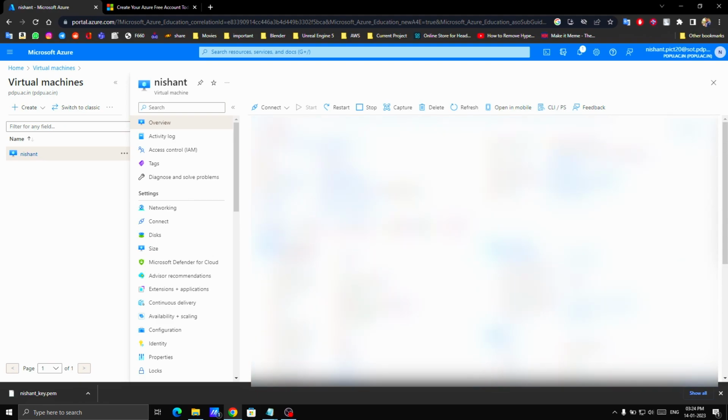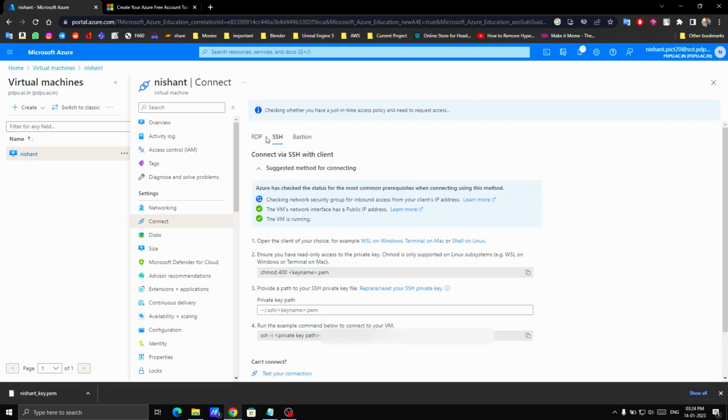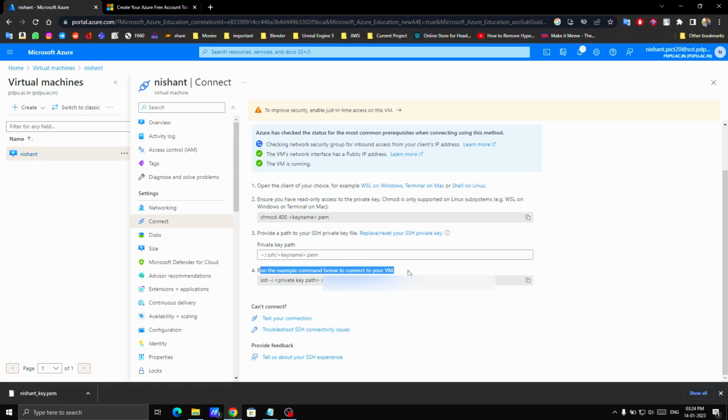Now what we have to do is click on the Connect option, then here you have to select SSH. This is what you have to use. Click on SSH. Here you will get the command: run the example command below to connect to your virtual machine. For that, click on Copy, so it will copy this to the clipboard.